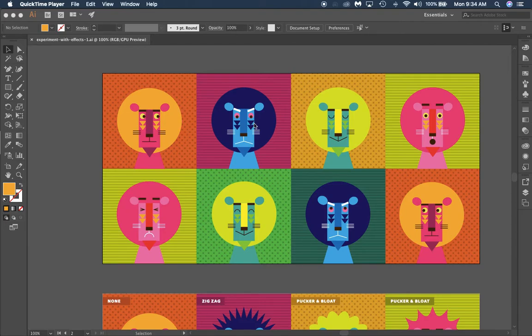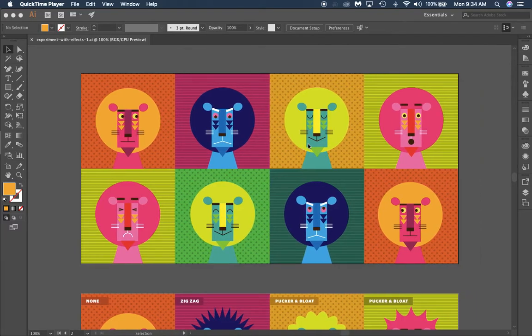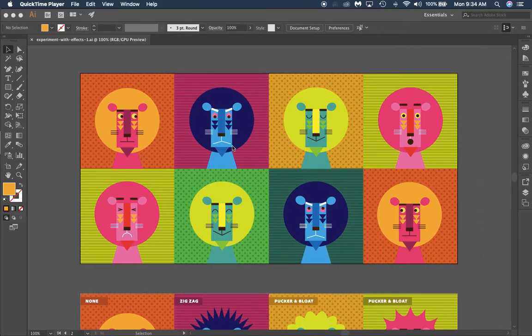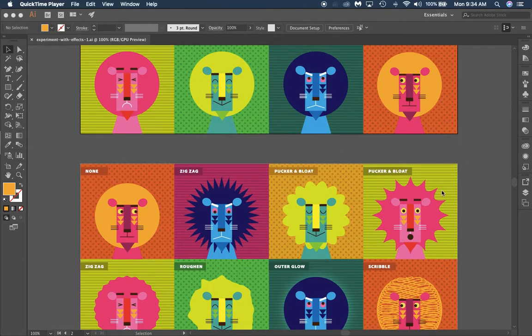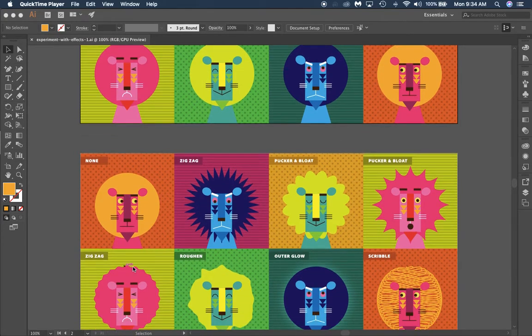Okay, in this video, we're going to use effects in Adobe. A lot of these effects are more commonly used in Photoshop, however, some of them are used in Adobe. At the bottom, you have examples of all the effects. You want to try to closely match those.